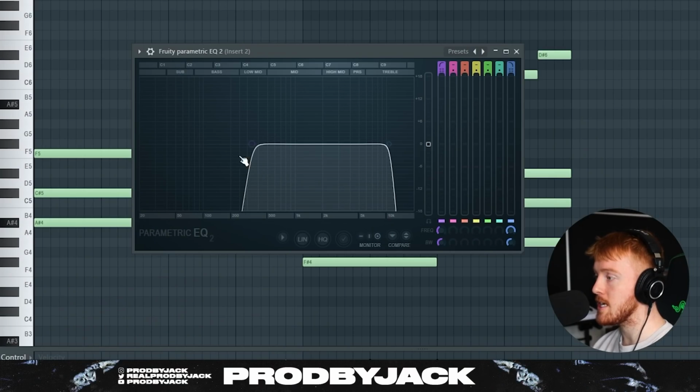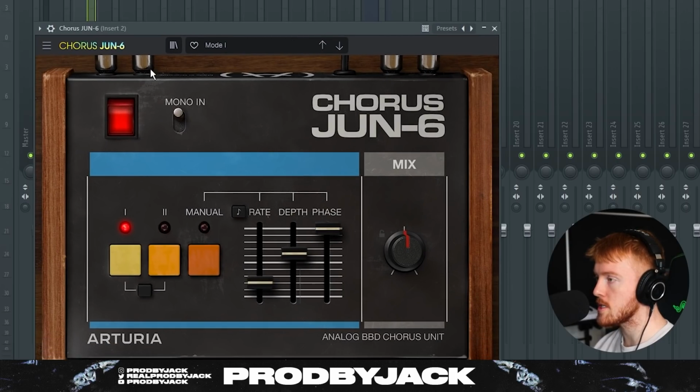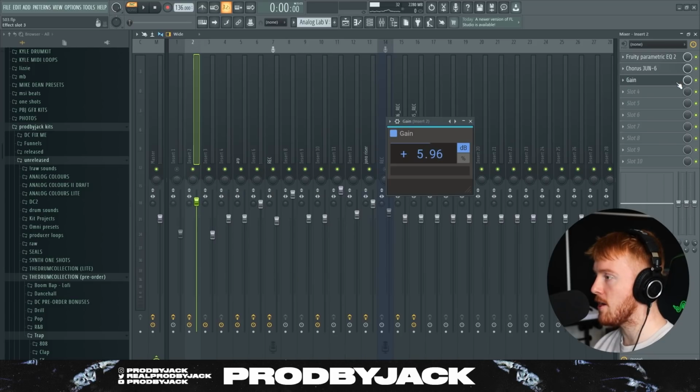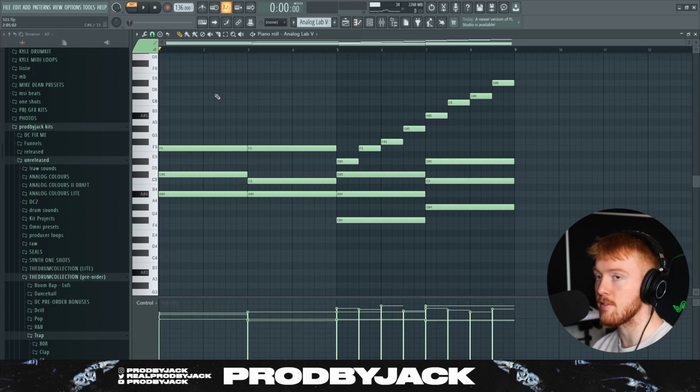With the effects, we did an EQ to get rid of some of the low and high end. I do this on almost every single melody I make. It's just a standard EQ. There's no boosting or cutting. It's just a very simple kind of cleanup operation, I guess, with the frequencies. We've also got a Juno chorus here. Mode 1 is probably my favorite preset. It's a very subtle chorus effect, but it sounds great. Finally, just a gain plugin because the preset is a little bit quiet. So with all the effects, it sounds like this.